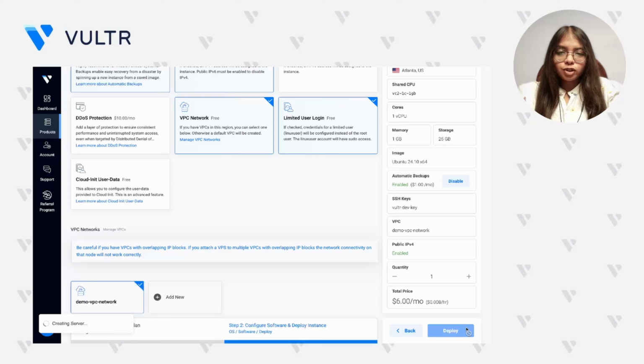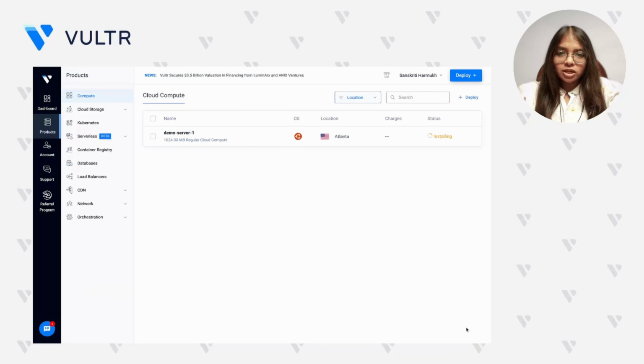And this action will launch a Vultr Cloud Compute instance, both with a private IP address, which will be used for internal communication with other instances deployed within the same region as demo server 1, and a public IP address, which will be used for SSH access and internet connection.